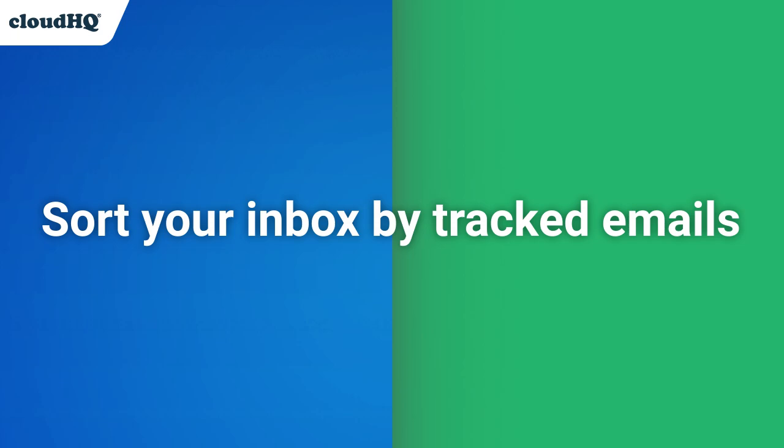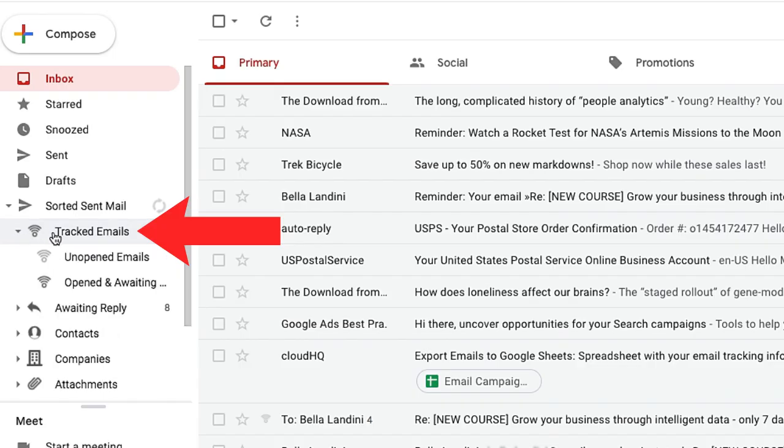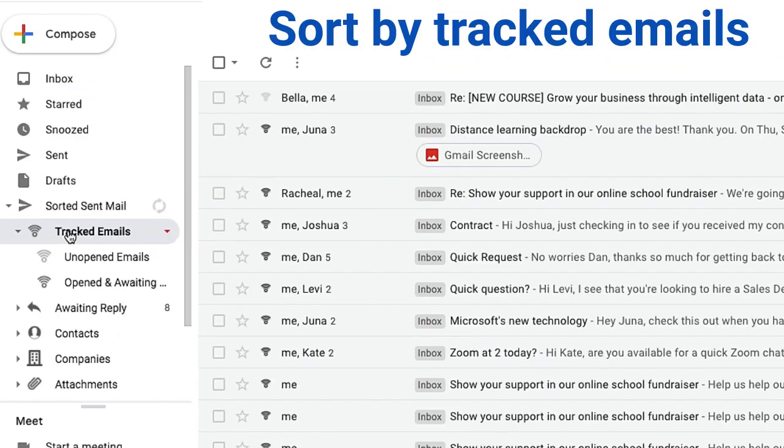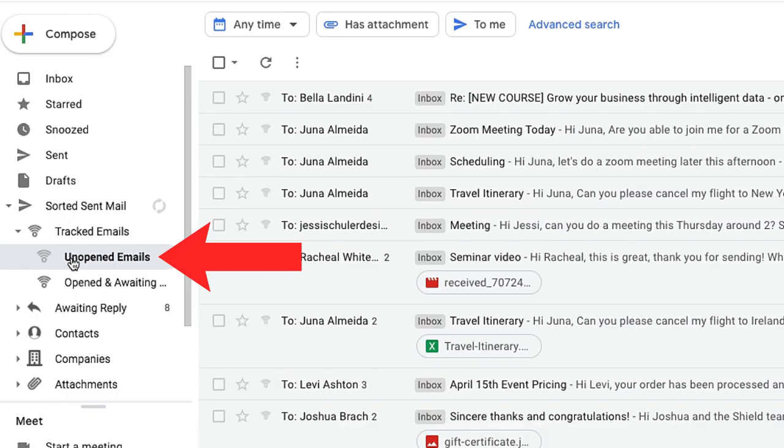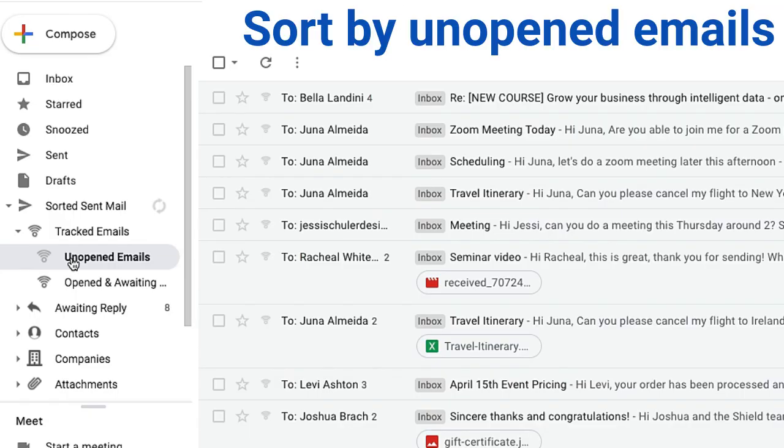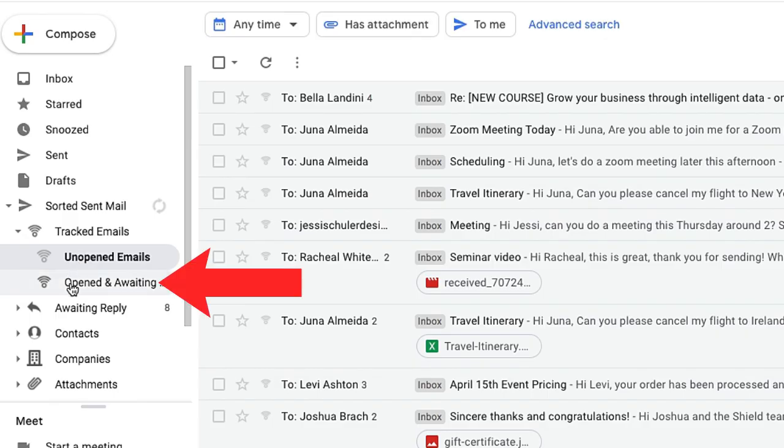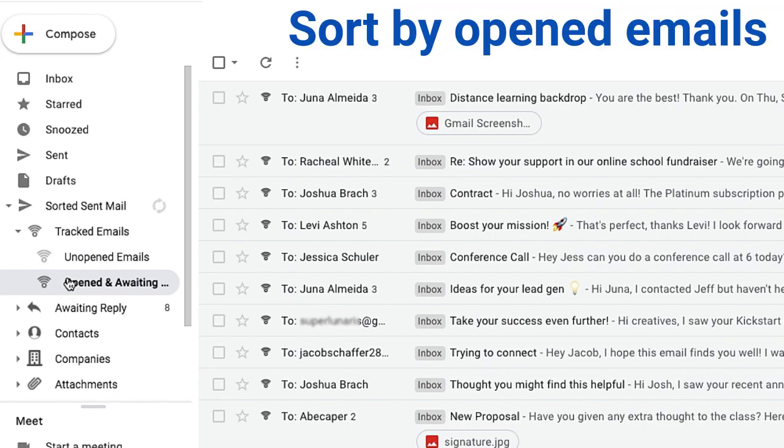Another great new feature, you'll now be able to sort your inbox by tracked emails and quickly view only the emails you sent out that were tracked. If I click here on Unopened Emails, my inbox is sorted again and I can easily see the emails I've sent out that have not been opened yet. And if I click on Opened and Awaiting Reply, I can view the emails I've sent that have been opened but not yet replied to, so I know which contacts I should prioritize following up with.